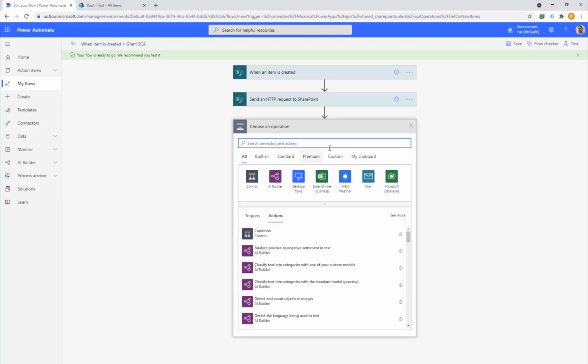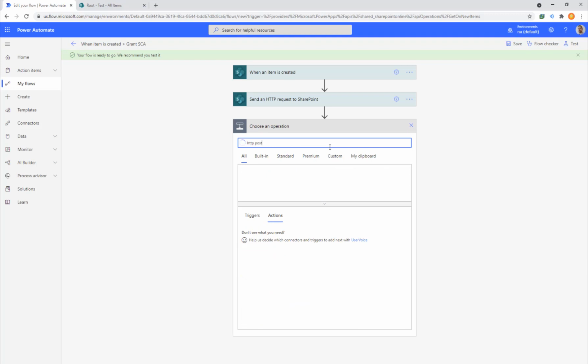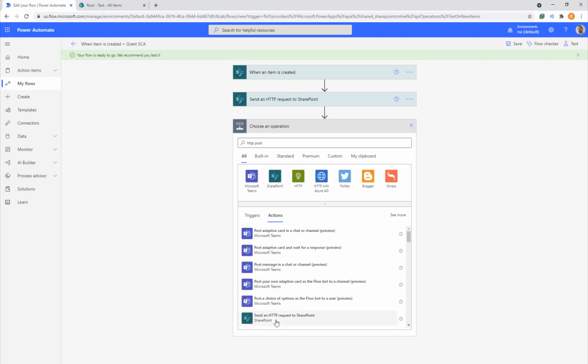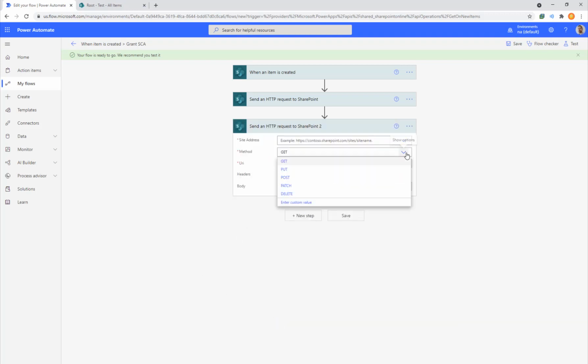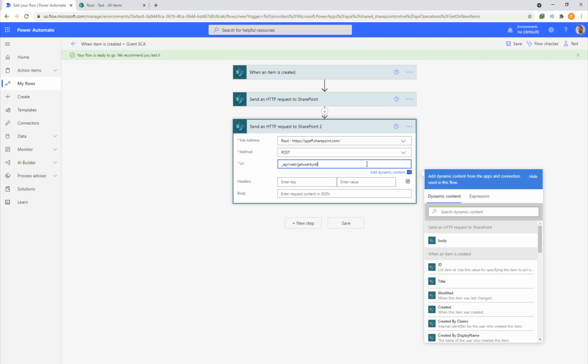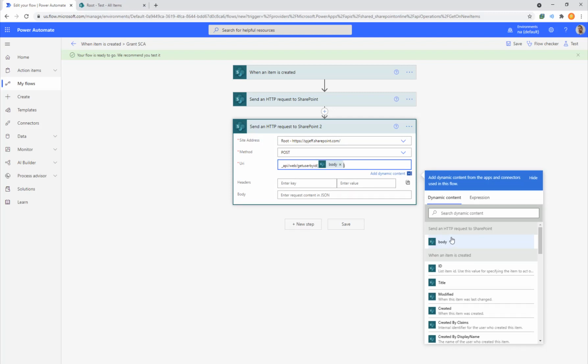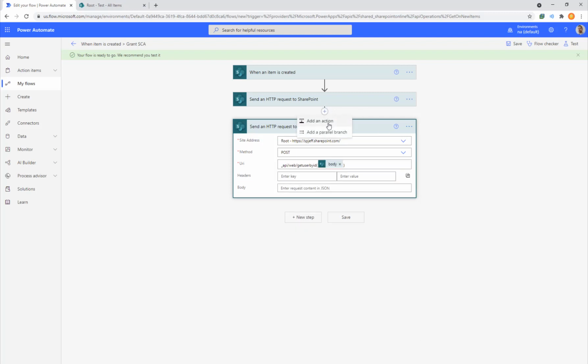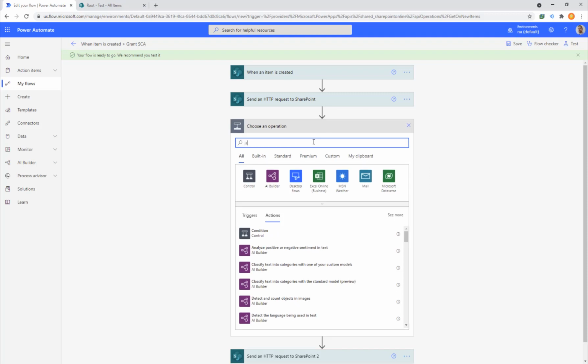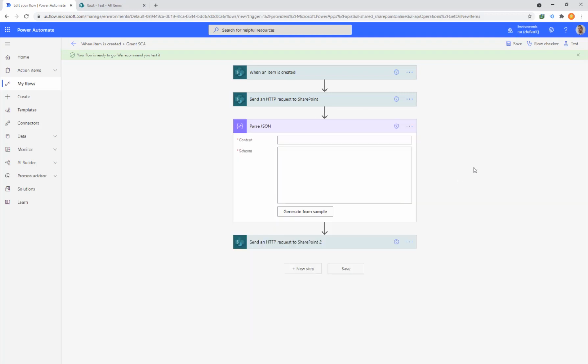Next, we can put a new step for HTTP post, which will send an HTTP request to SharePoint. Change the default verb from get to post. Go ahead and set the site. And with both of those set, we're now going to be looking at underscore API get user by ID. And we'll provide the ID number from the ensure user, and we'll need another action step in the middle here to parse the JSON of the reply.